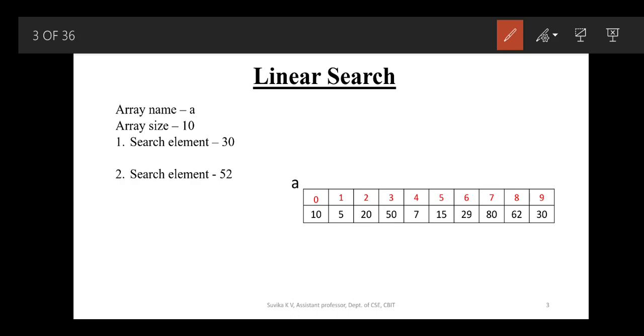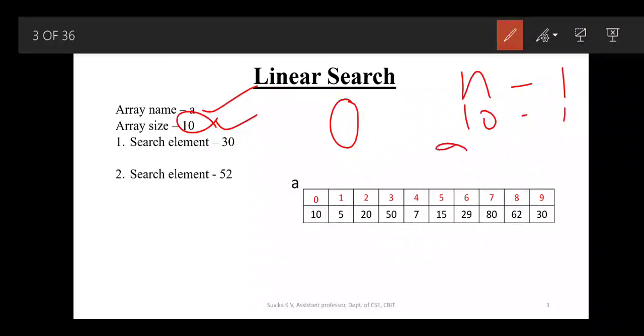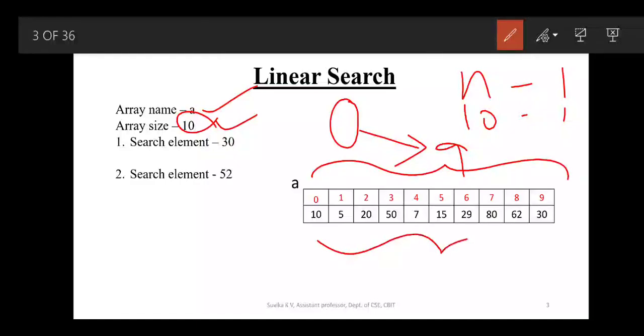In linear search, I have considered the array name as A and the array size is 10. Array size 10 means it starts at 0 and ends at n minus 1. What is n here? It is 10, so 10 minus 1 is 9. So 0 to 9, you can see I have filled from 0 to 9. Here I have already filled the array elements also. 0 to 9 is the index or subscript, and whatever I have filled are called the values of the array.